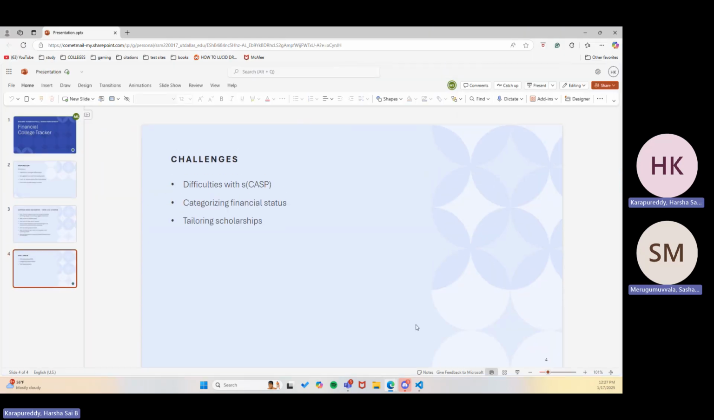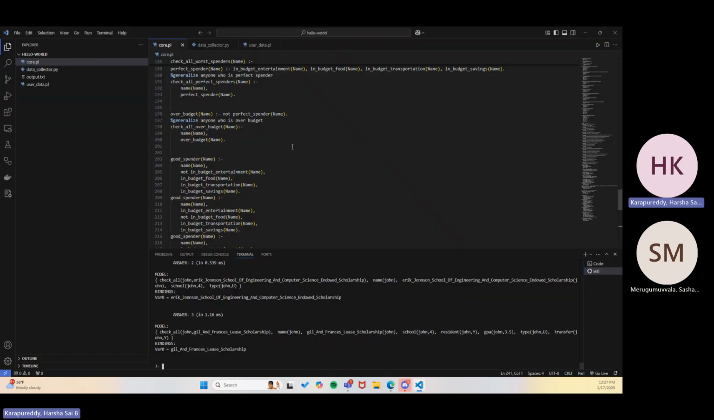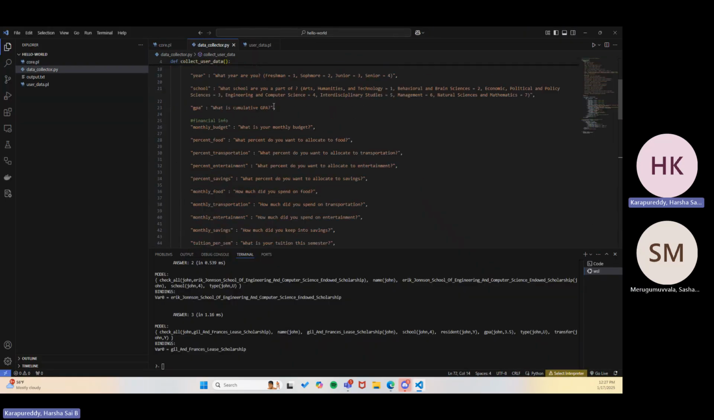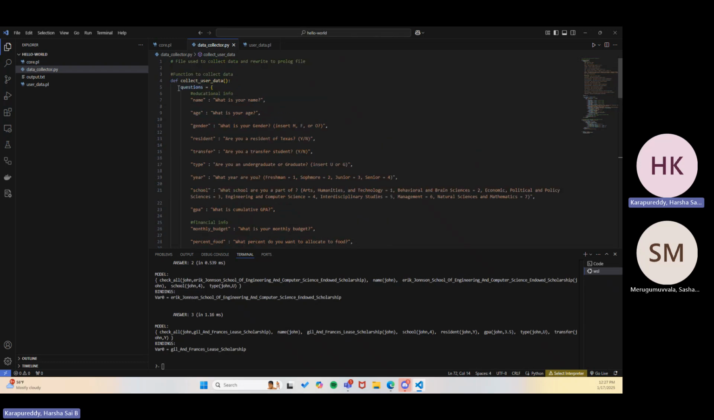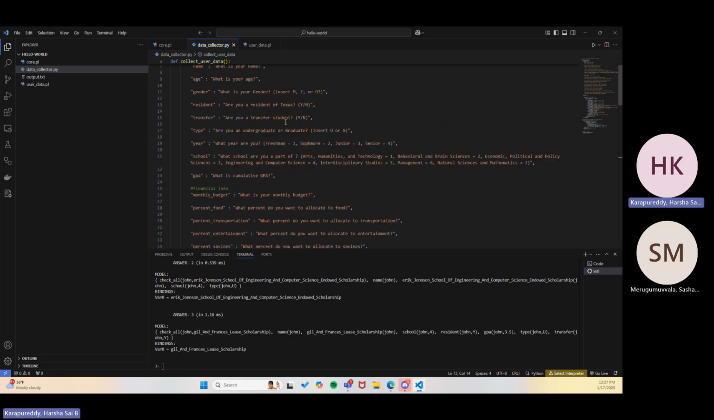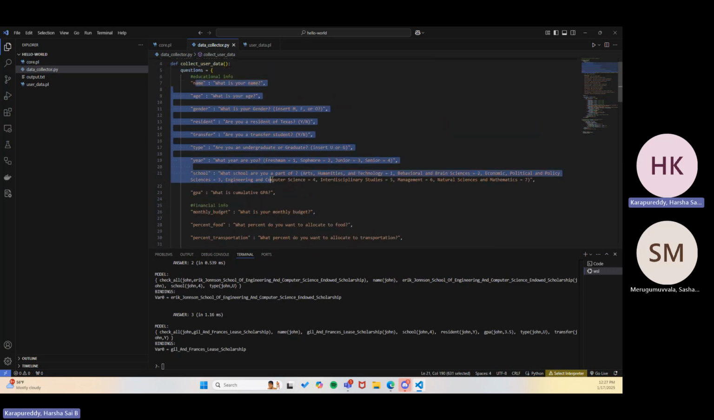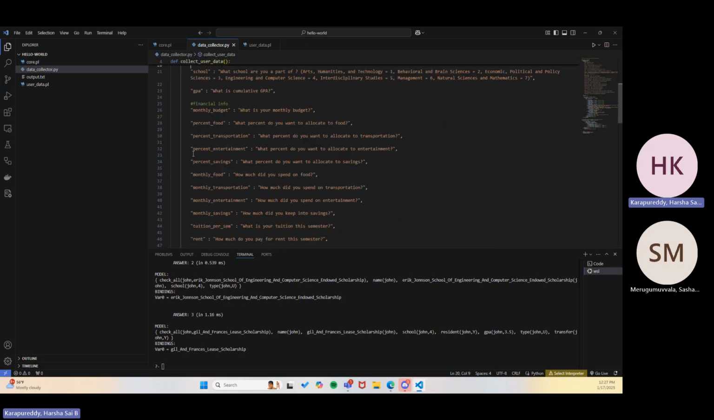All right. Now we shall look at our code. Our code starts with a Python file, which takes in user input using the collect user data by giving them questions. And these are the educational questions like name, GPA, year, school. And these are the financial questions, money, budget, and all of this.